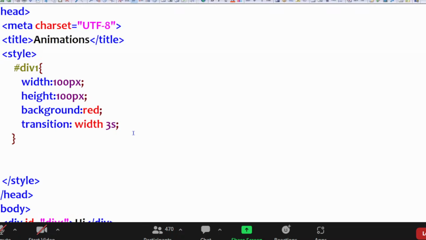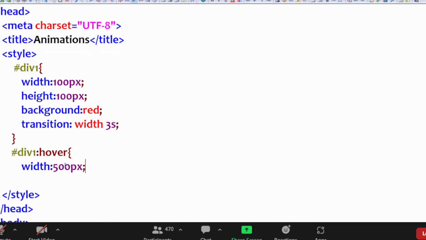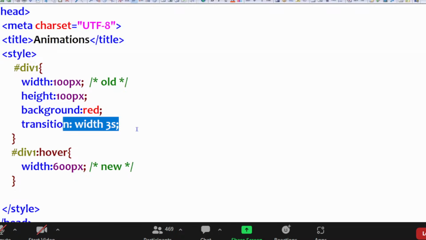Next, apply the animation. So #division1:hover. Whenever the mouse is over the first division tag, what to do, sir? I want to increment the width, to 500 pixels or 600 pixels, your choice. And close this. That's all. So the first division tag width I'm increasing from 100 pixels to 600 pixels. This is the old status and this is the new status, and this is the time to play the animation: 3 seconds of animation.